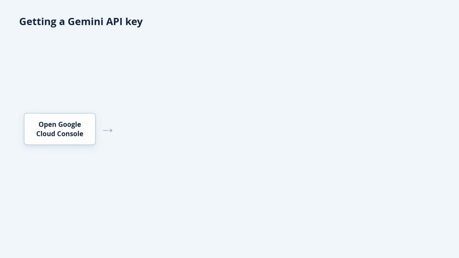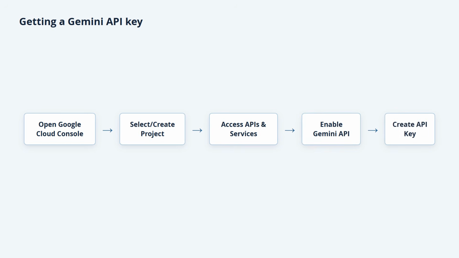In this scene, we're going to get your Google Gemini API key, which is essential for building our plant identifier app. First, open your browser and navigate to the Google Cloud Console. If you don't have an account, you'll need to create one. Once you're logged in, click on the Select a Project drop-down at the top of the page and either choose an existing project or create a new one. If you're making a new project, give it a name that reflects its purpose, like Plant Identifier App.